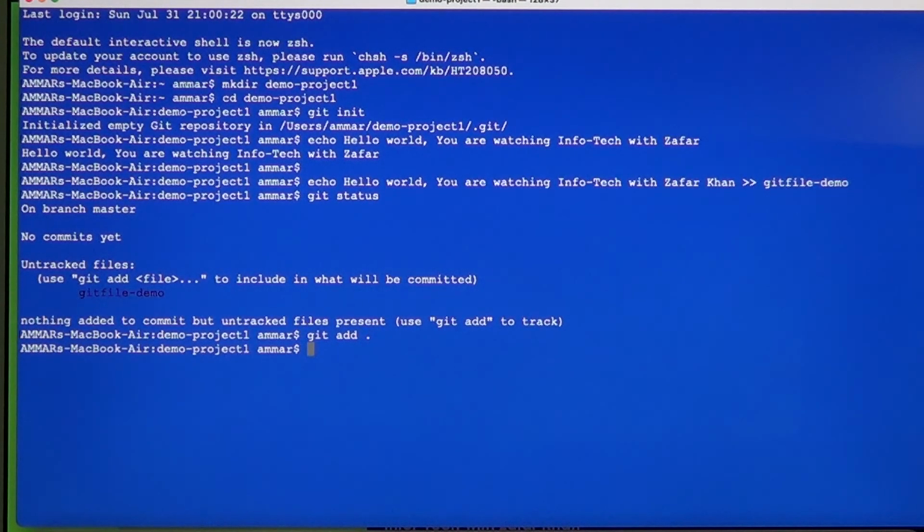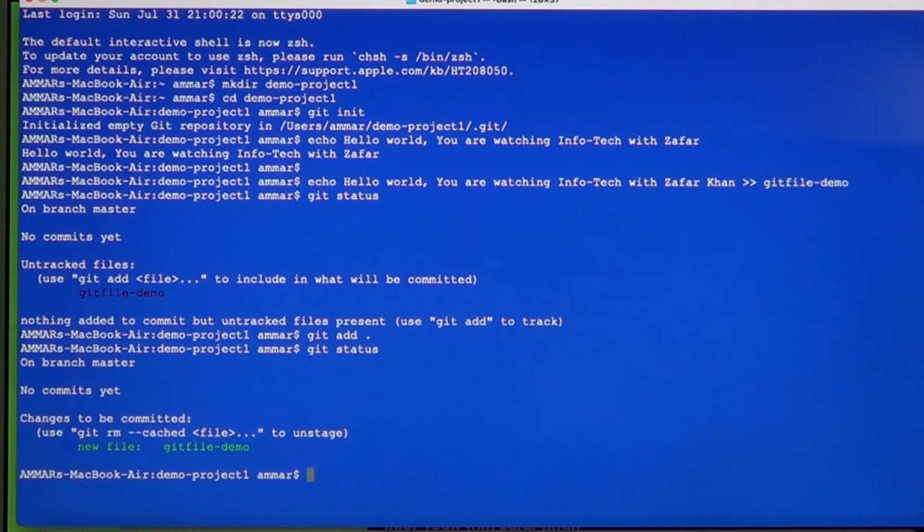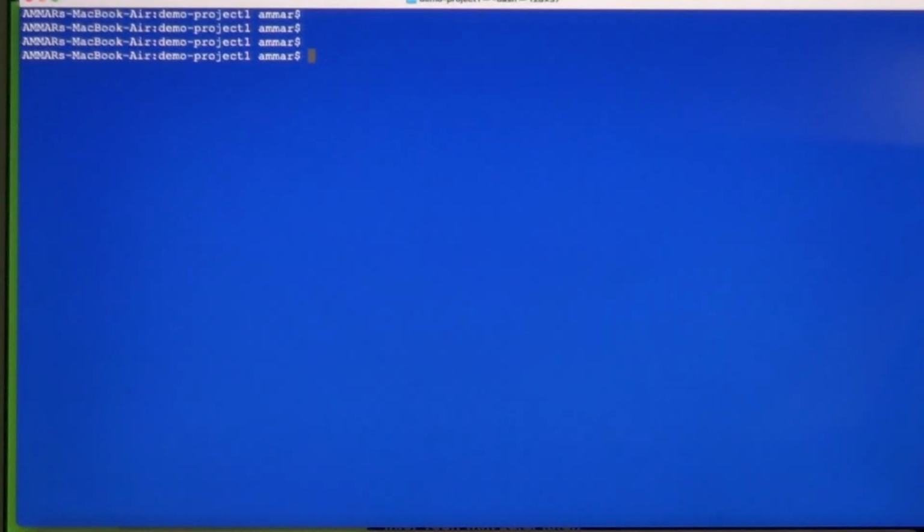Okay, it moves into the staging area. Let's check whether it is showing green color or not. Okay, so git status. Here it is showing now in green color. Okay, so that means your file is now in the staging area. I'm pressing Control L to clear the screen so that it will be better for you. So now the file has been moved into the staging area.